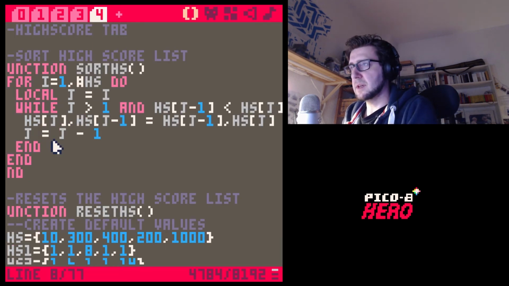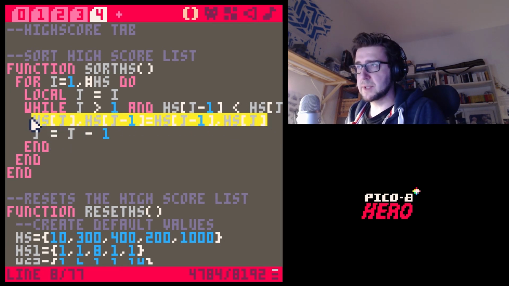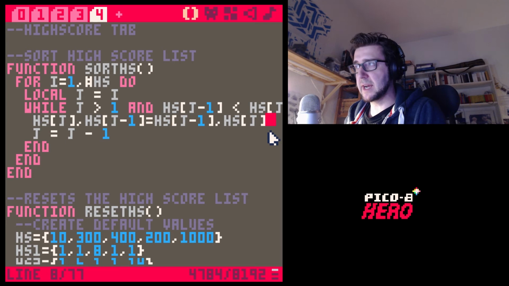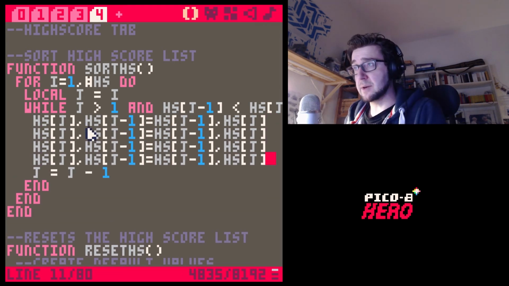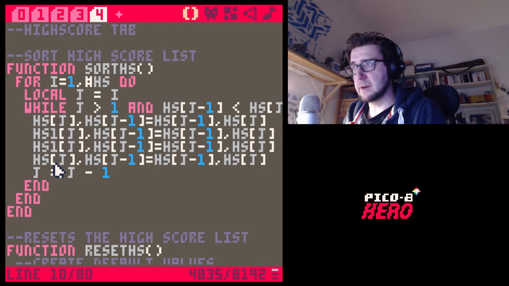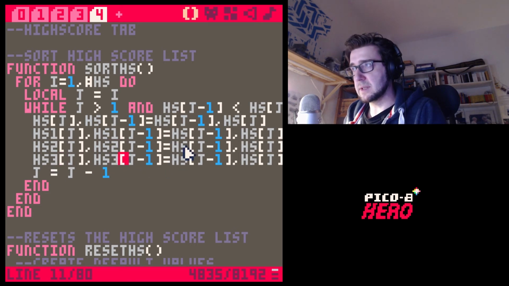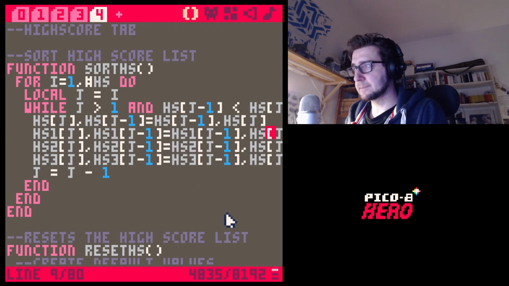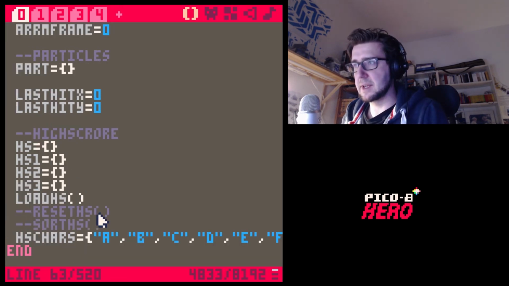Easy fix. We just have to apply this line. This is where we're swapping the entries in our high score list. We have to do the same for entries in our character arrays. So, oh, wait. I'm just putting in the 1, 2, 3, 1, 2, 3. So the names of the players are also going to be exchanged, also switching places.